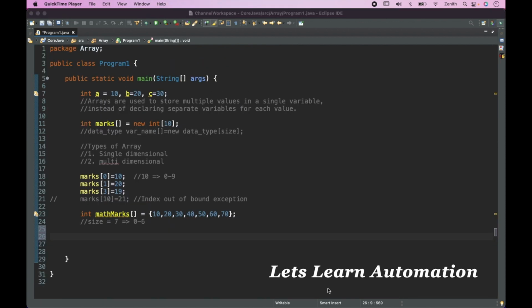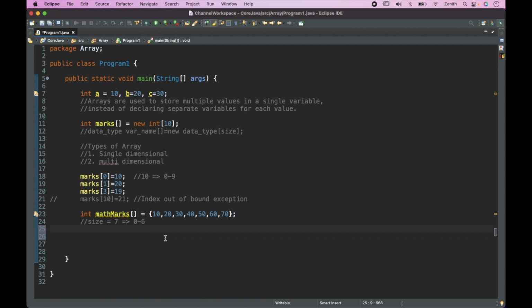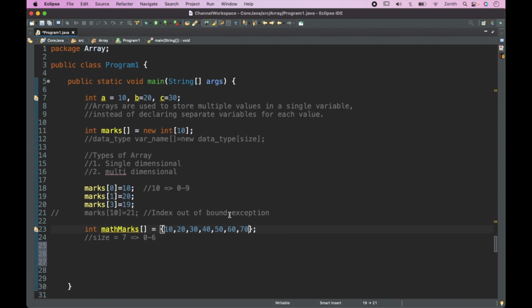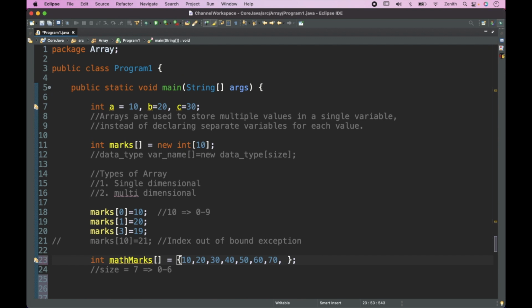Let's try to understand one more thing. As I said, we can store only one data type or only one type of value in an array, and if I try to store a different type of value like 10.2, then it shows the error. Also if I try to store a string like name, then also it gives the error. By default, an array is able to store a single type of data. If we try to store a different type of data, then it gives an error.